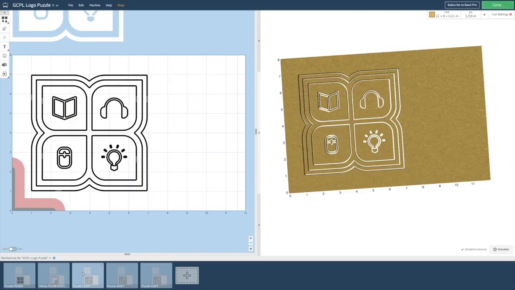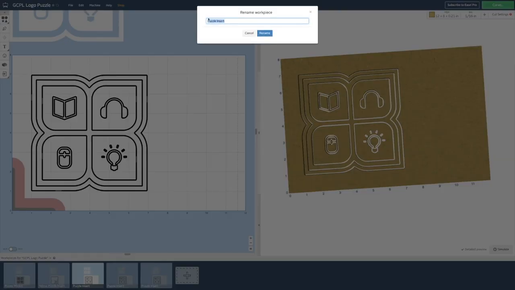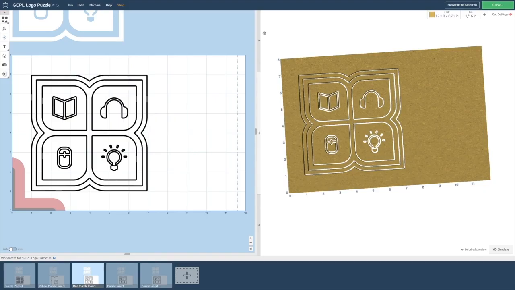Next, let's do red. We'll go ahead and rename it red puzzle insert, and we'll go through the same exact process to get the red piece. We're going to be selecting the mouse to be red.